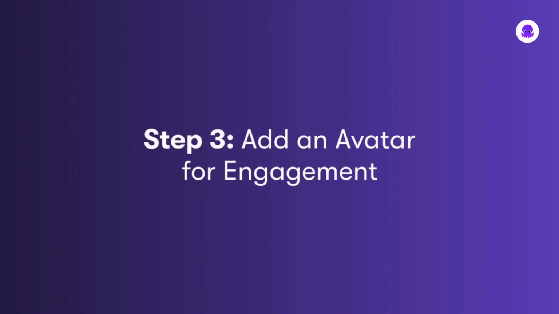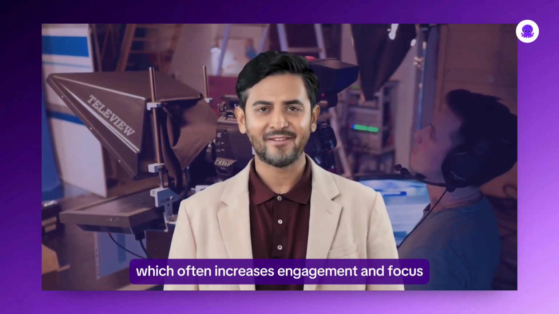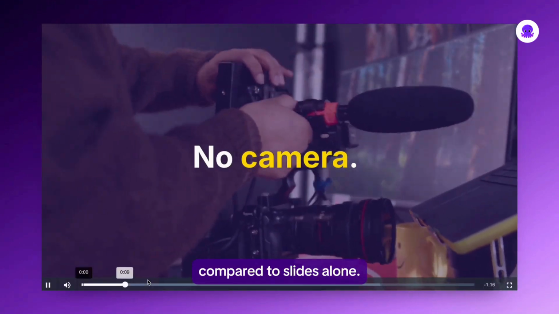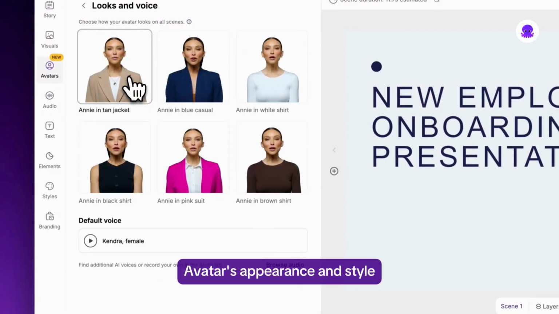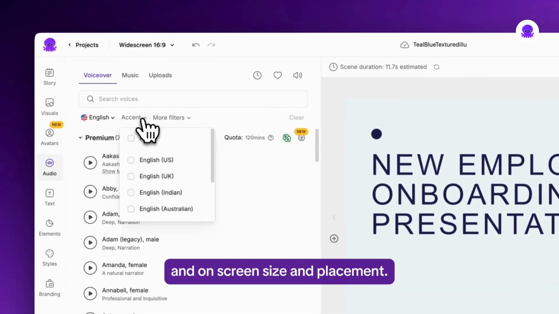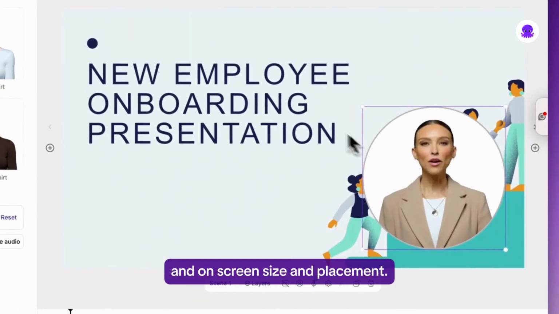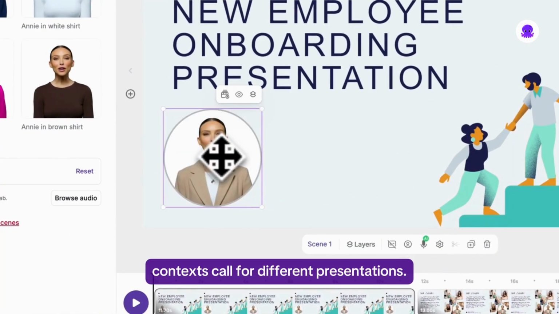Step 3. Add an avatar for engagement. An avatar gives learners a face to follow, which often increases engagement and focus compared to slides alone. In Pictory, you can easily change the avatar's appearance and style, voice, tone and accent, and on-screen size and placement. This matters because different training contexts call for different presentations.